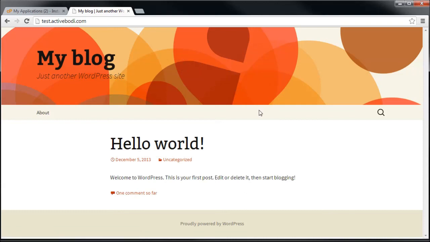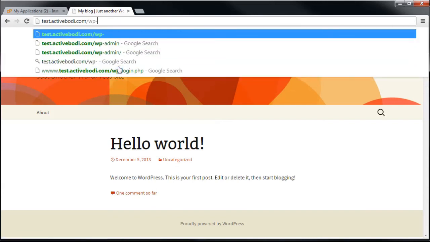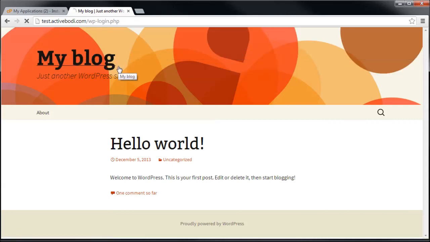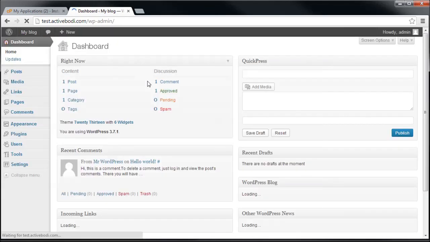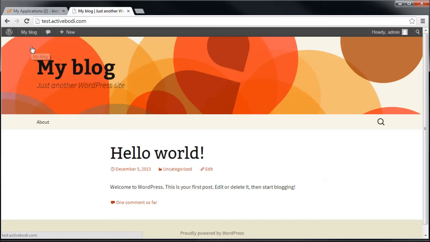So that's pretty straightforward. If you want to log in, you can go to your website slash wp-login.php. You can log in using the username and password that you set before, and you can start editing your website. So yeah, you're all ready to get started. That's basically it. It takes less than 5 minutes to do. You can have your website up and running and get stuck into it pretty much straight away.